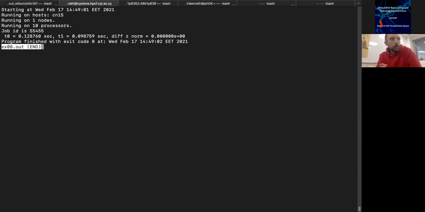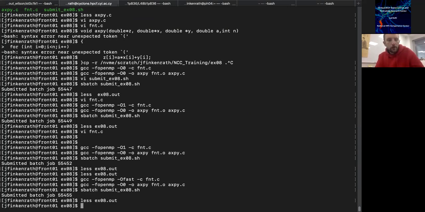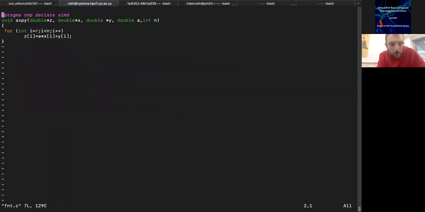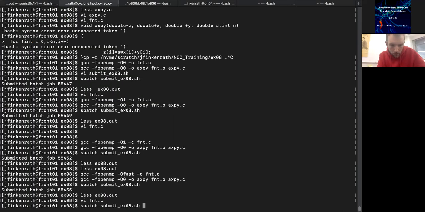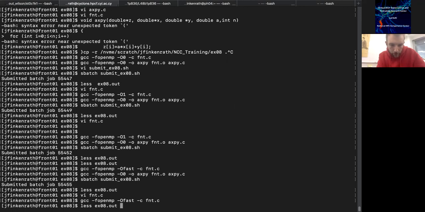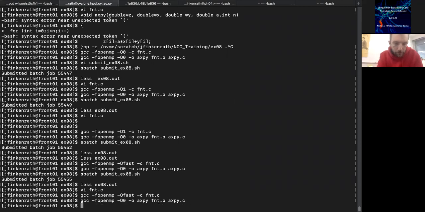Yes, this is right. So even if I don't declare it, I think what the compiler is doing is compiling different versions of this function with different vectorization levels. And then depending on whether aligned memory comes in, it's using the more vectorized function.